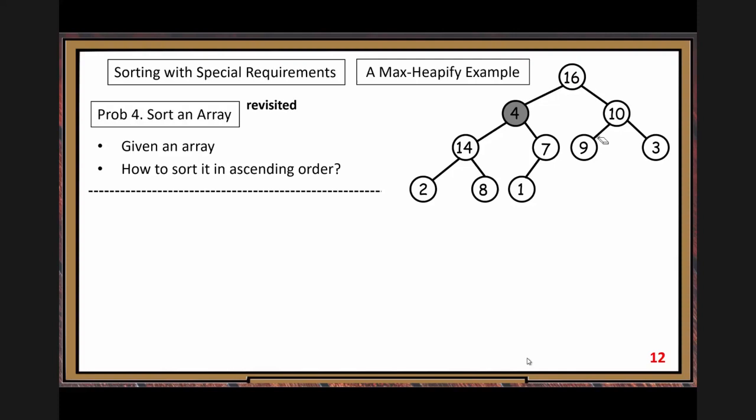Node 4 violation. How to fix it? 14 is larger than 7. So you should do swap between node 4 and node 14. Okay? Yeah. So your first swap, these two.